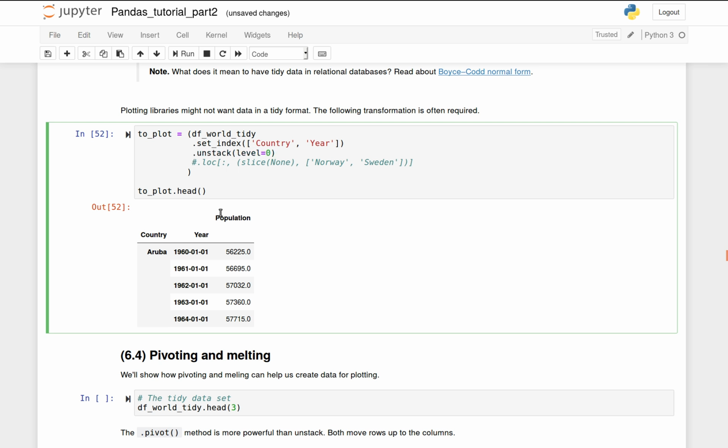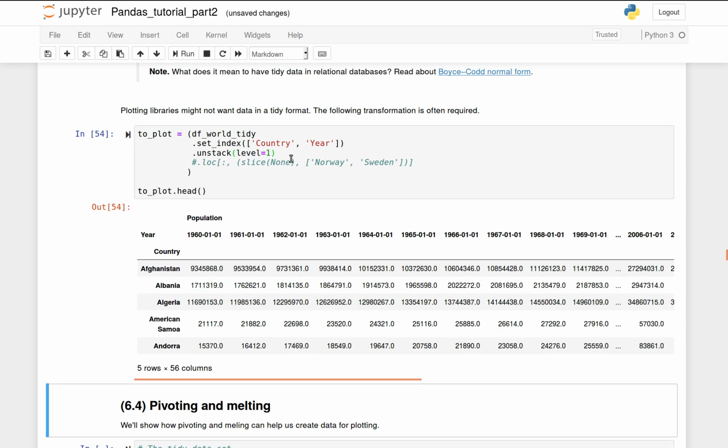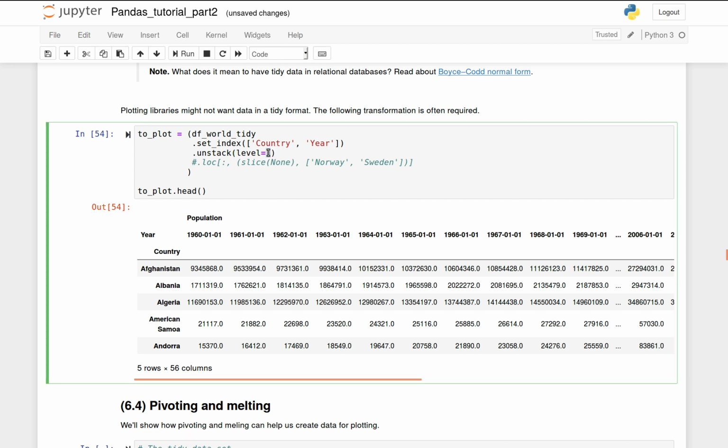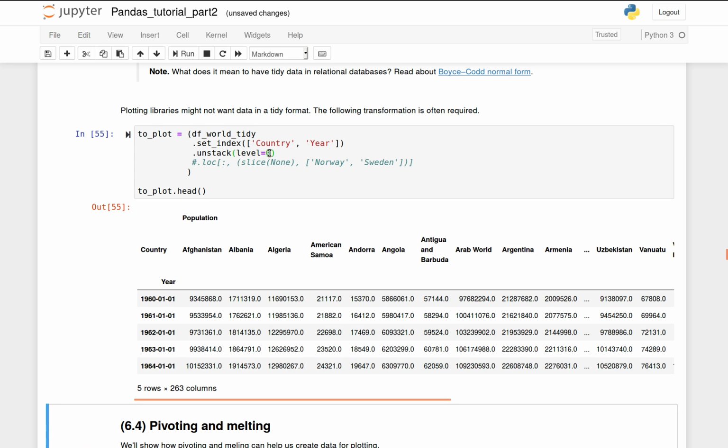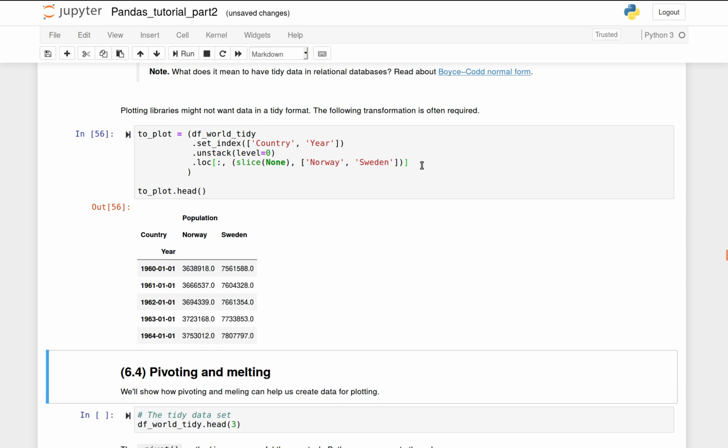So I unstack the first level, that's this level. If I unstack the second level, corresponding to the first index, I would get this, which is not what I want. I want to move the first one up. So I get this, and then I filter. This is a multi-index column. Slice none says whatever is in the first one, that's just population. And then on the second level, which is this level, I want these two countries, Norway and Sweden. Then I get this. And that's exactly what you could pass to a lot of plotting functions.